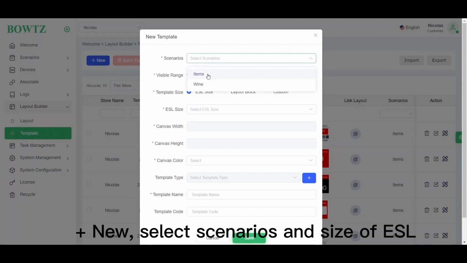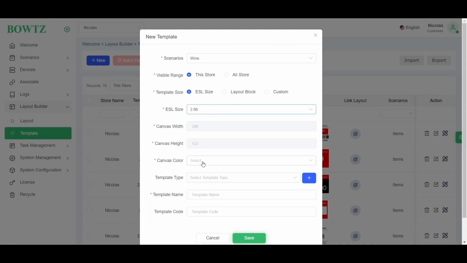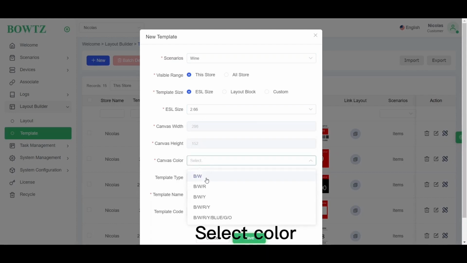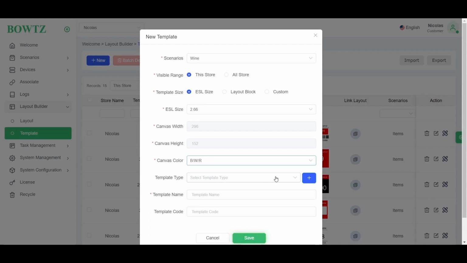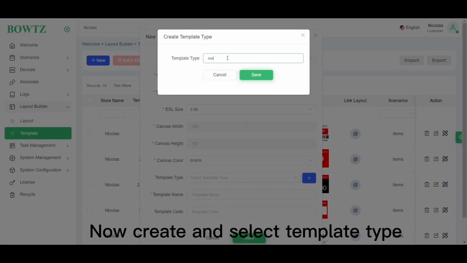select the scenario, for example, the wine store, then the size of the label, the color, the template type. We need to add new template type. Now create and select the template type.